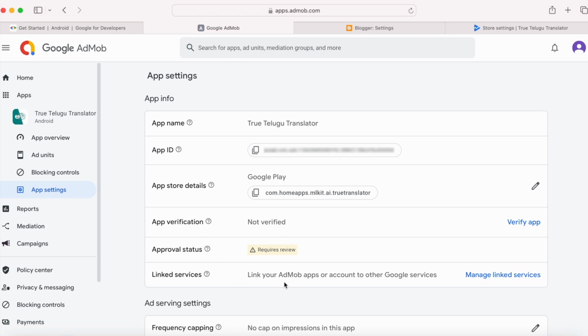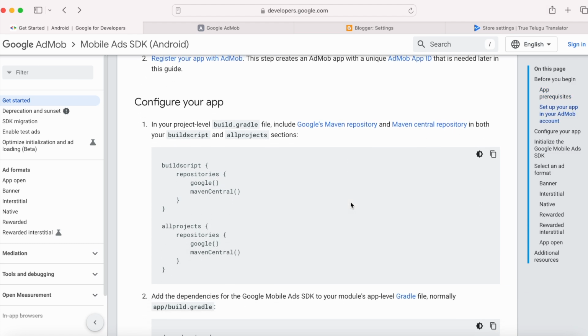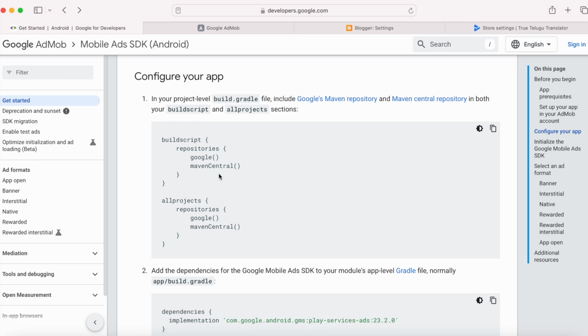Okay, now we can finish mobile ads SDK integration in our Android app using this app ID. So registering the app in AdMob and getting the AdMob app ID is finished. Next, configure your app. In your project level build.gradle file, include Google's Maven repository and Maven central repository in both your build script and all project section.